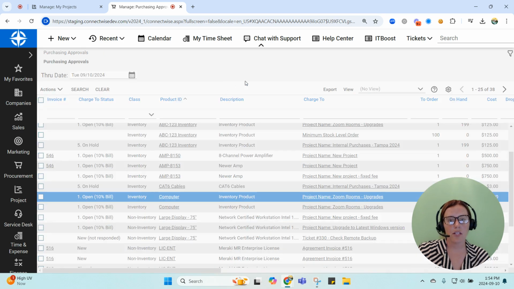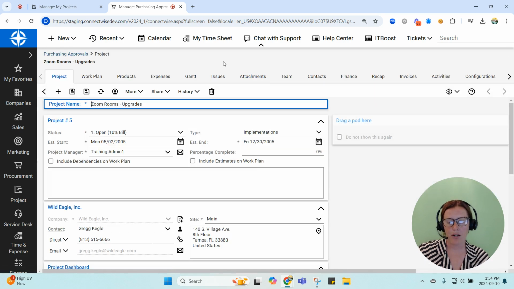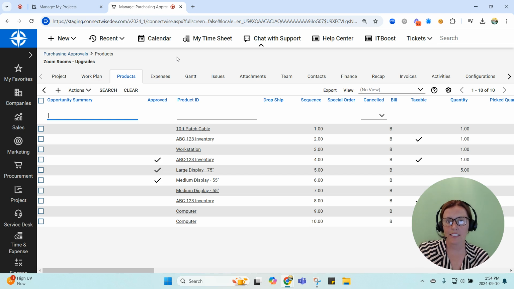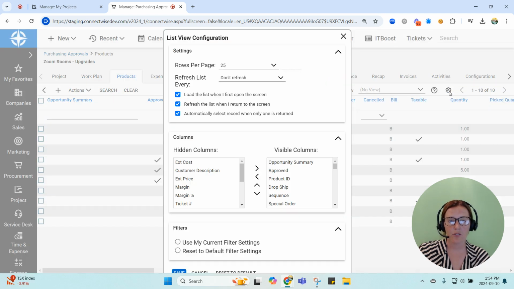So I would go to the job that had my products that I'm looking for on it. I would go to the product tab. And the very first thing I would check is to see if the products had already been approved. This happens sometimes, so you may have approved it in the past or someone else might have approved it, and then it won't be in purchasing approvals. If that's the case, this approved will be checked off. So you're going to want to make sure you can see this approved column, and that's going to be under the little customize view list.